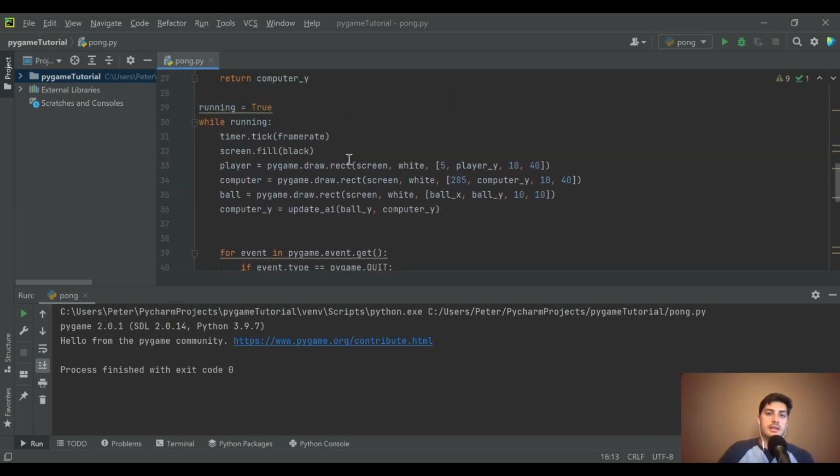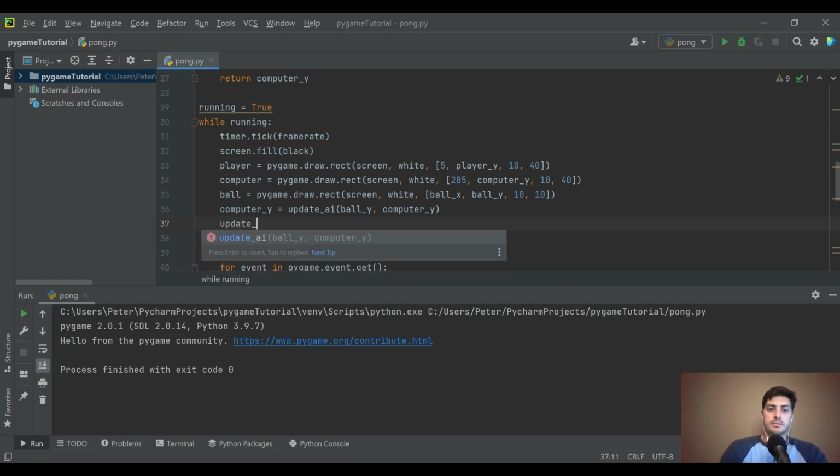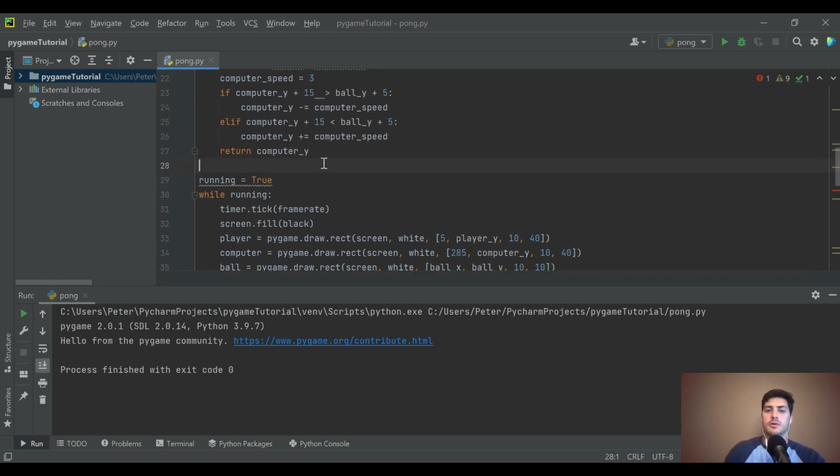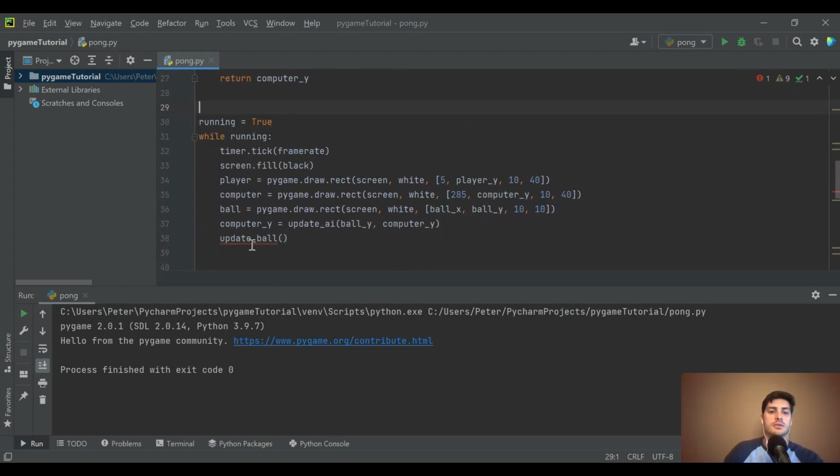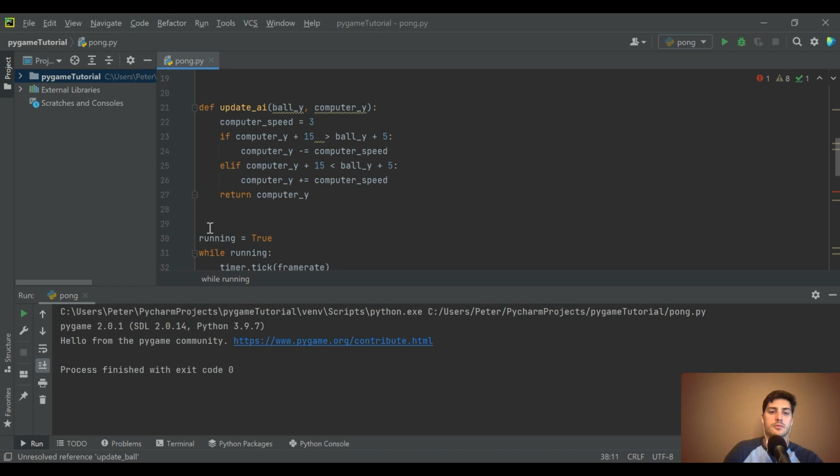So let's go ahead and move on to the ball. I will create a function that I'm going to call update ball. I'm not completely sure yet what all it's going to need passed in and what all it can do without. So let's just start writing it and we'll flesh it out as we go.